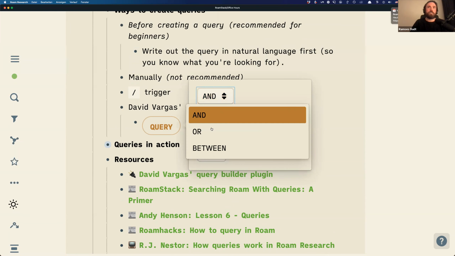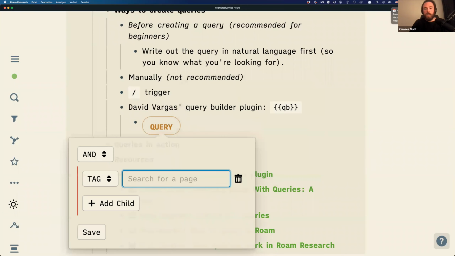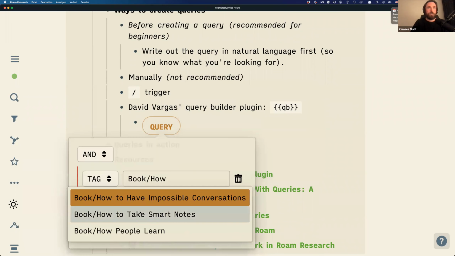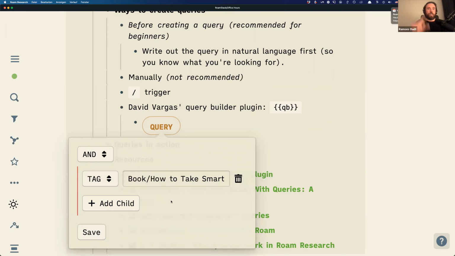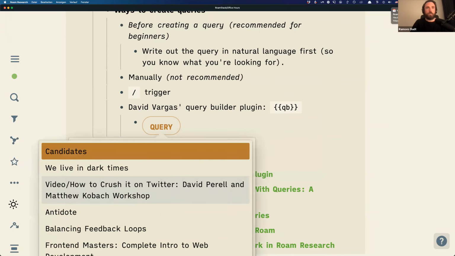So I first select the type of query. I'm looking for an AND query, so I can say add child. And I can say how to take smart notes. So that's one input, that's one search term. And then what I just did before, I will look for the notes.